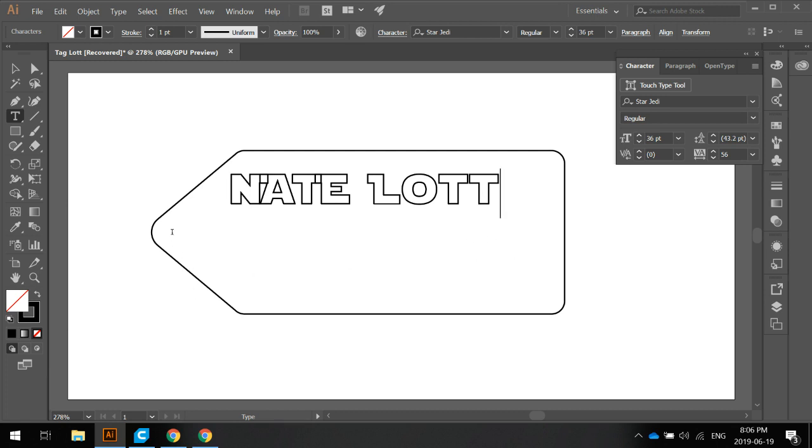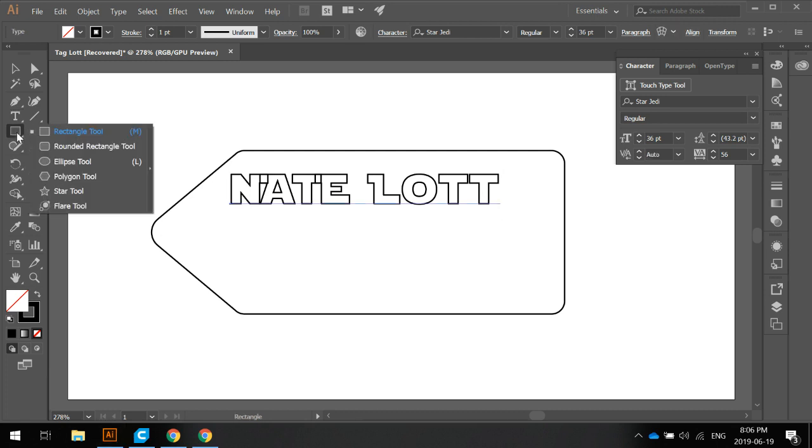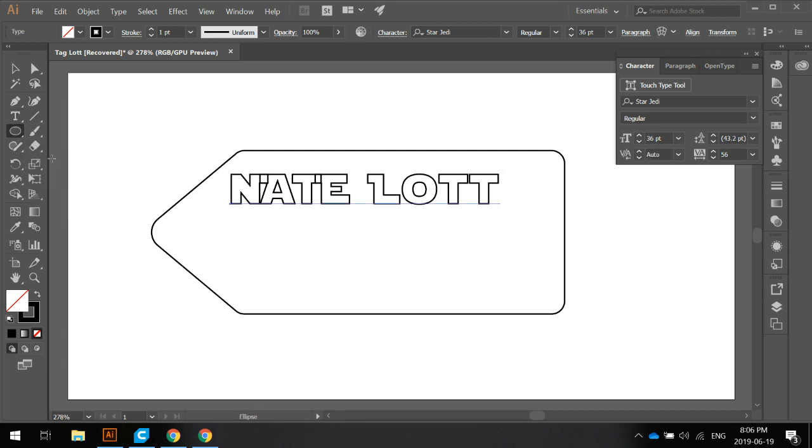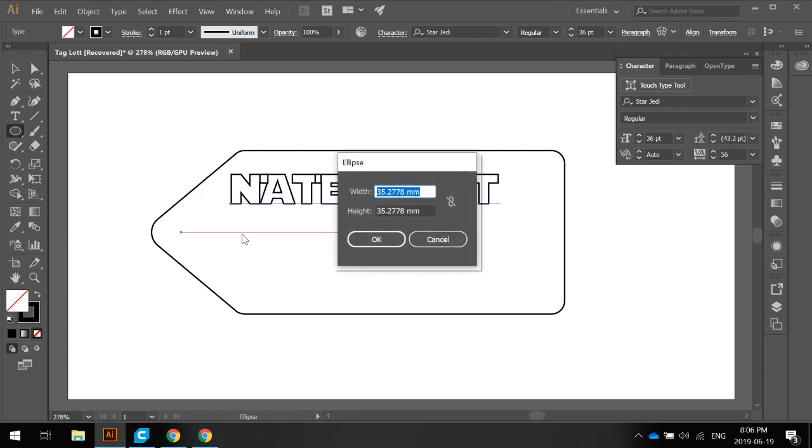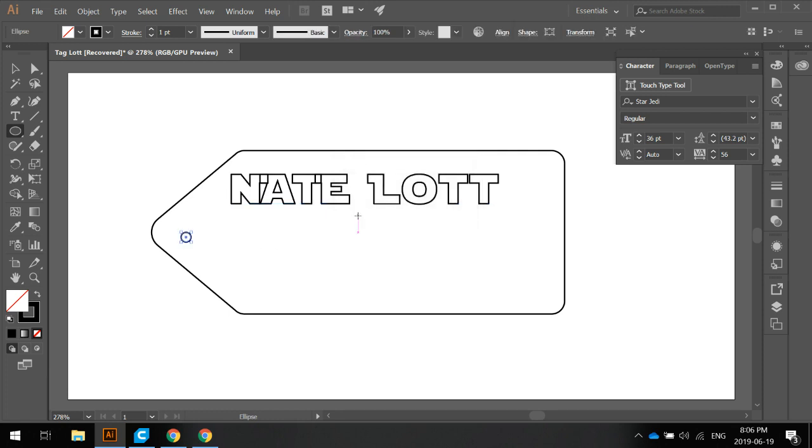Okay, now what we want to do is we want to put a hole at the front up here. So we are going to hold down on the rectangle tool, and you're just going to choose the ellipse tool. And we're just going to click once, and let's try 3 millimeters by 3 millimeters. Could be a bit bigger.